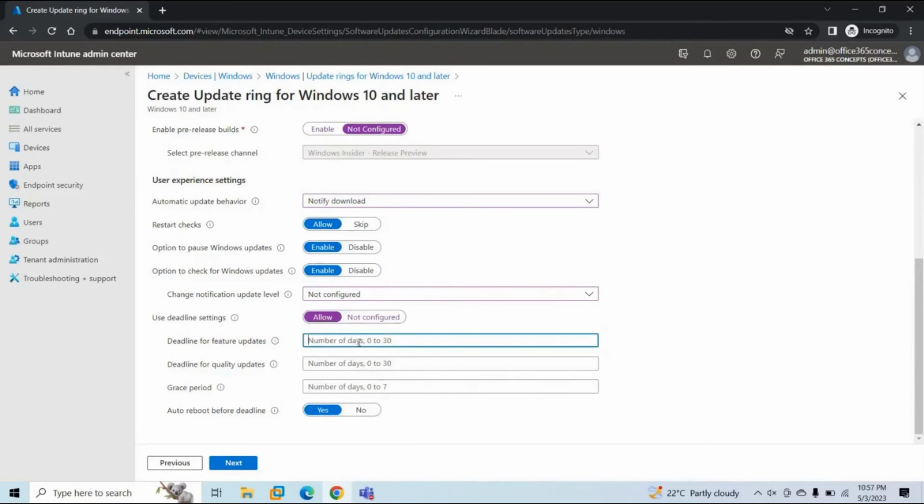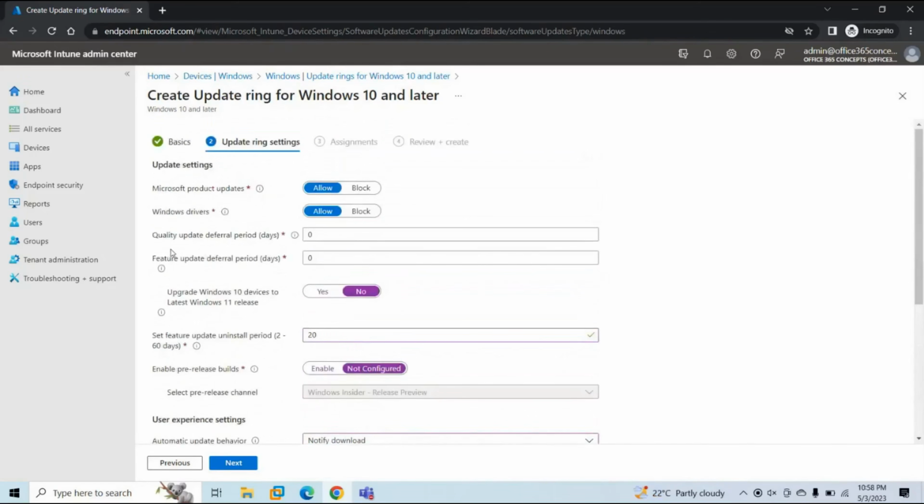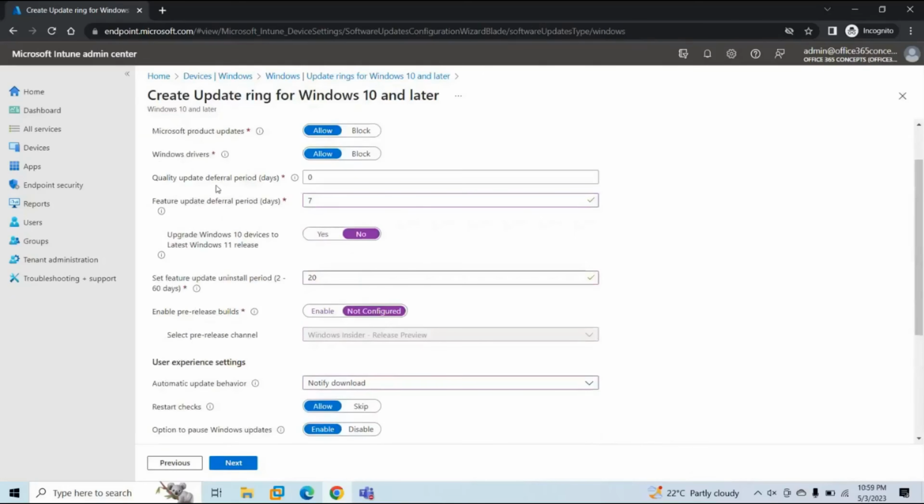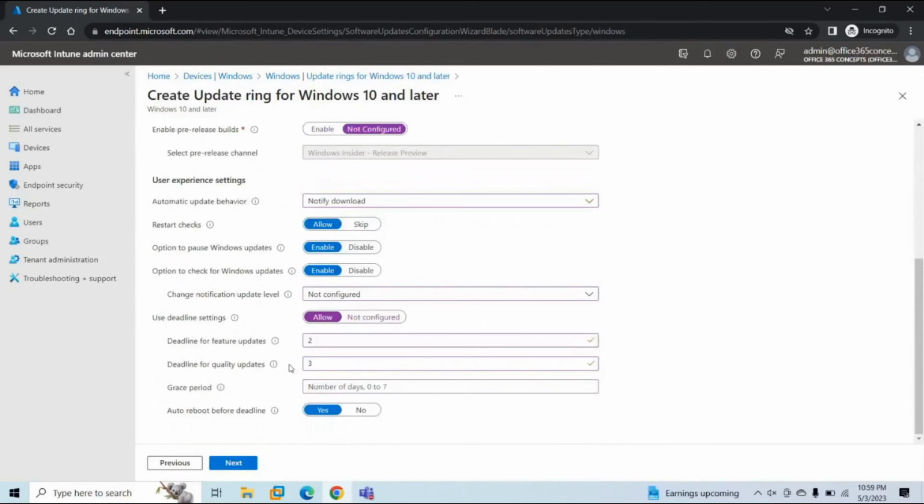For example, if you specify a value 2, in that case, you have 2 additional days for the deadline to reach. That means if you have applied a value for feature updates, for example, 7, that means after 7 days, you will have 2 additional days for the feature updates to be installed on the machine. Same way, you can specify for quality updates, let's say 3. So that means if you have mentioned a value for quality updates as 7, so after this deferral period, you will have 3 additional days for quality updates to be installed on the machines.